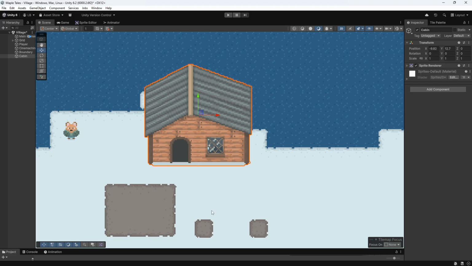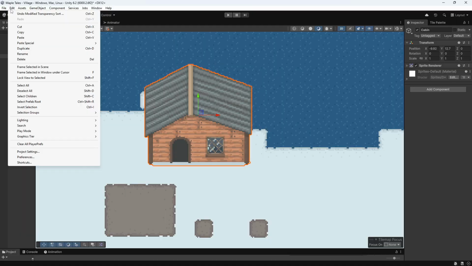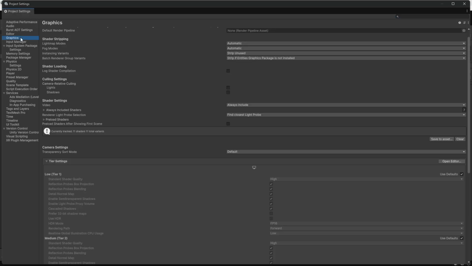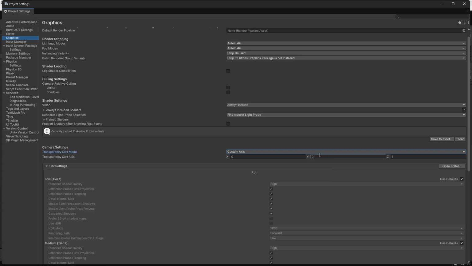Luckily for us though, all that explaining is easily done with a few quick button presses. All we need to do is come up to Edit in Unity, come down to our project settings. This will open up the global settings for our game as they currently stand. Come over to Graphics, and then from Graphics come down to our camera settings. We don't want this to be on default. We want to give this a custom axis, and we want to tell it to obey Y. So change Y to 1, and if Z is on 1, just change that over to 0.